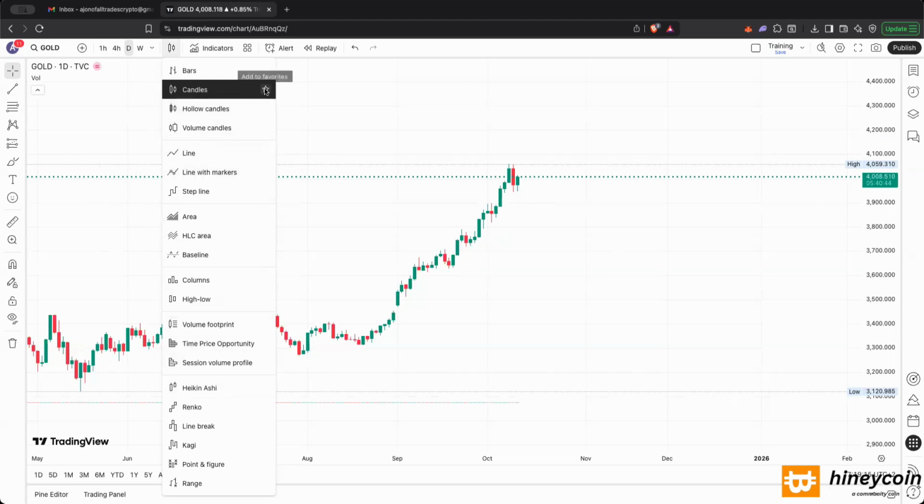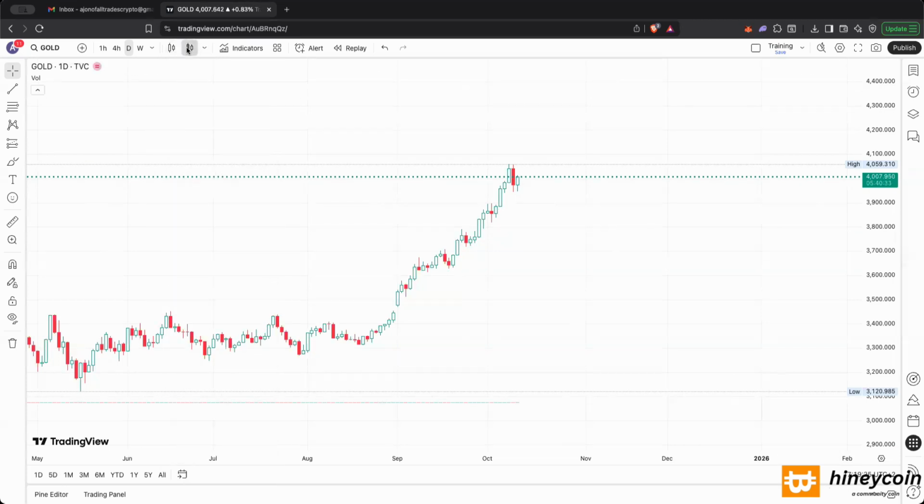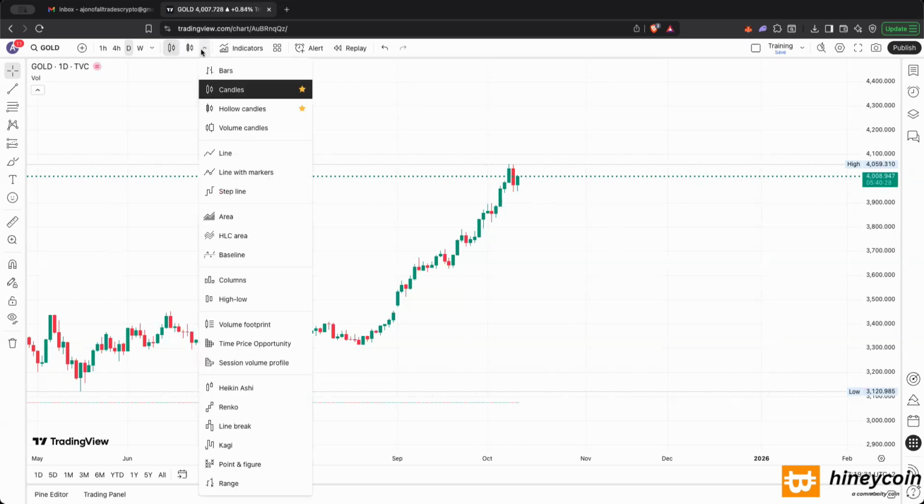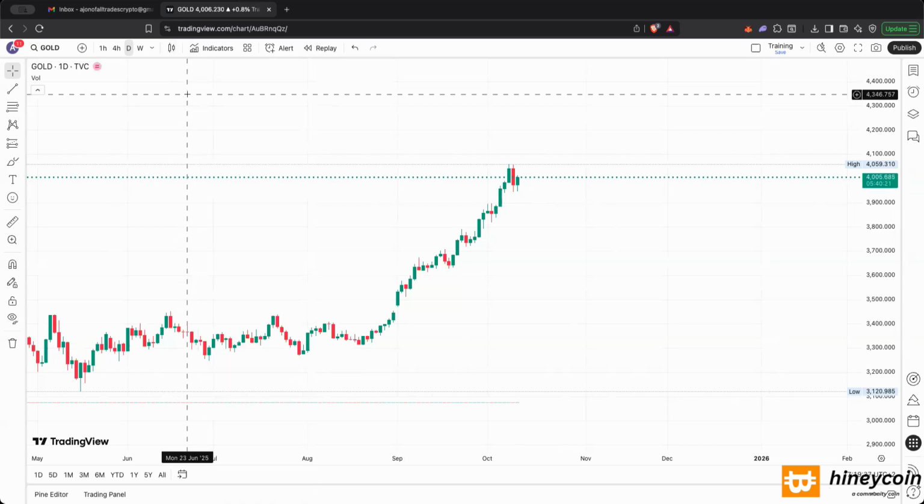You don't need to favorite it because that's always going to be there. However, if, for instance, you wanted to use candles and alternate between hollow candles, it'll pop up there. So if I click that, I can then switch between hollow and normal candles and back again. However, I don't really use hollow candles. It's simple enough. You can unfavorite that. It's disappeared, and it remains there with normal candles.